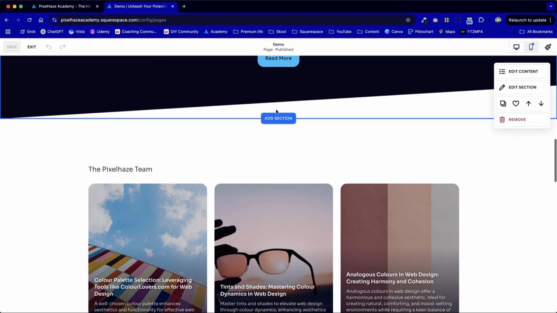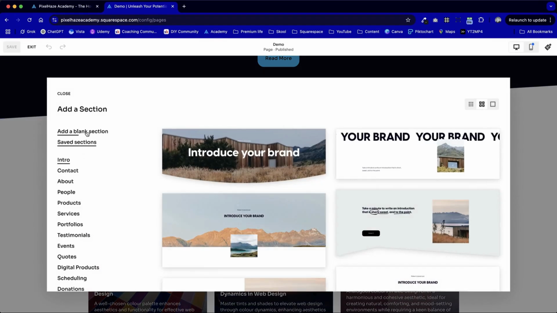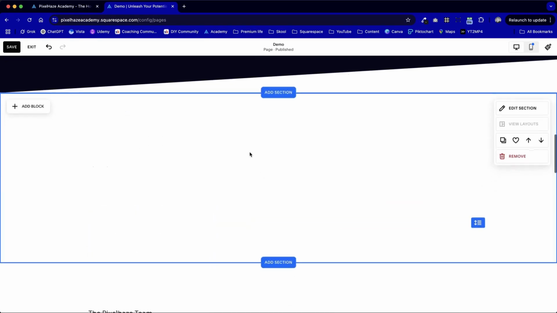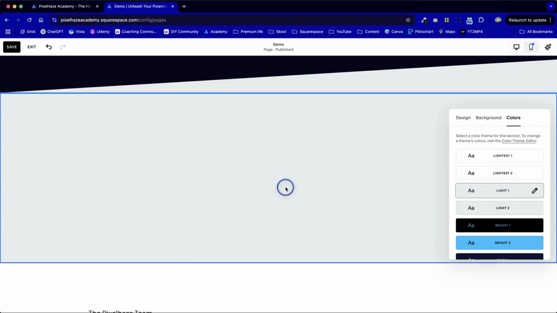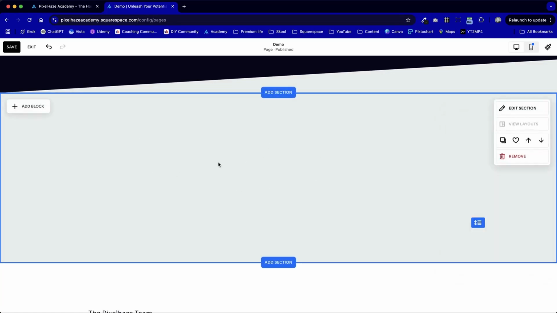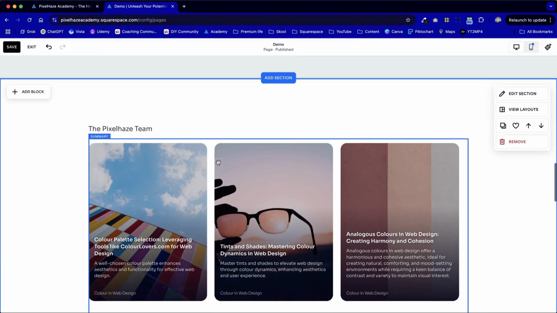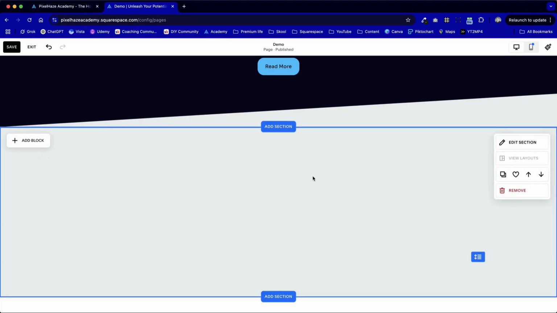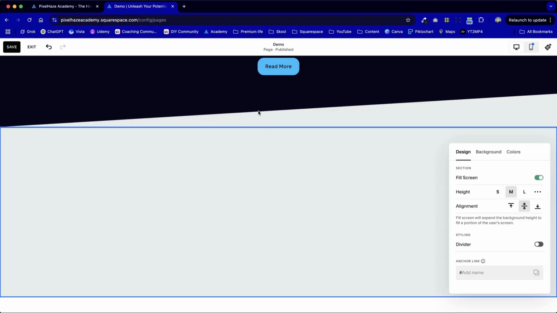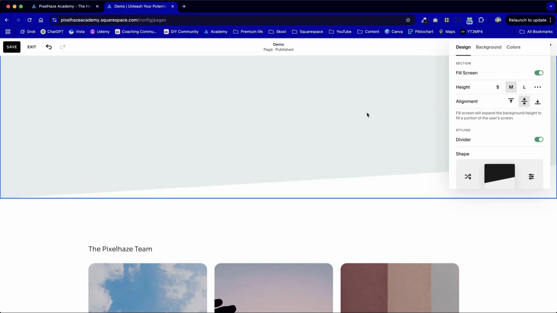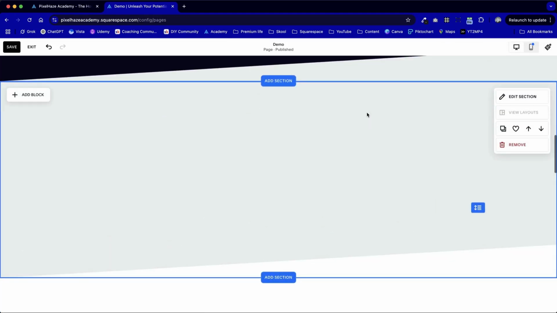So what I'm going to do is add a new section, add a blank section, and we're going to start from a blank canvas. I'm going to edit this section, go to colors, and then I might choose light 1. So we can see it's not the white background, so it separates from the section below. This angle here is by using a divider. So let's just match it up. Because once you've added and styled one divider on a page, when you go to add the next one, it will remember the last one you chose, the last settings. So that makes it nice and consistent.